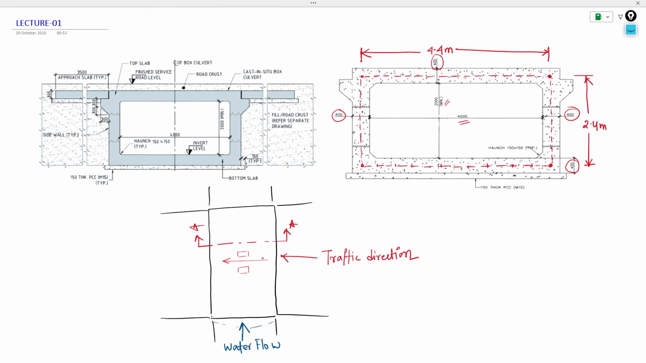So generally, whenever we design box culverts, we always go for a 2D approach. It's a very simple and easy approach to do. Okay, so 3D analysis is not actually required for this kind of box culvert, maybe it is single cell or multi cell. 3D analysis is not much required.